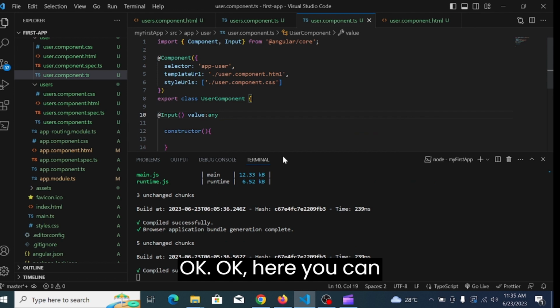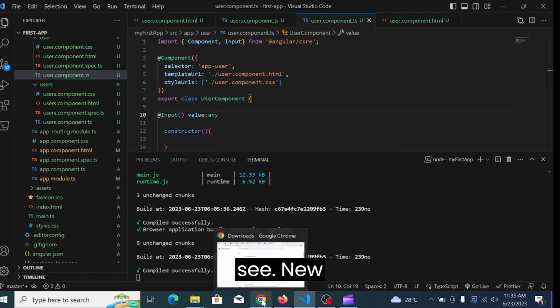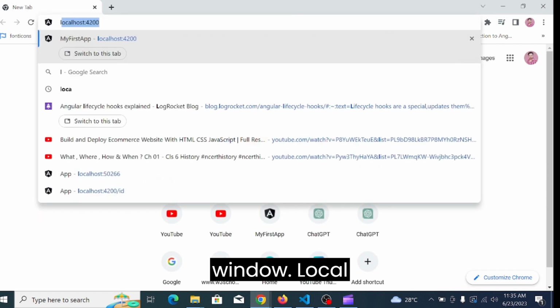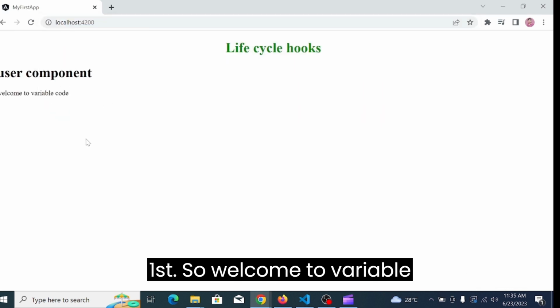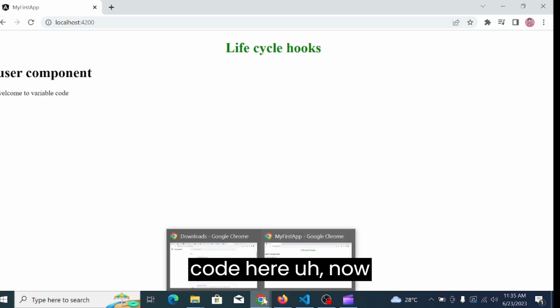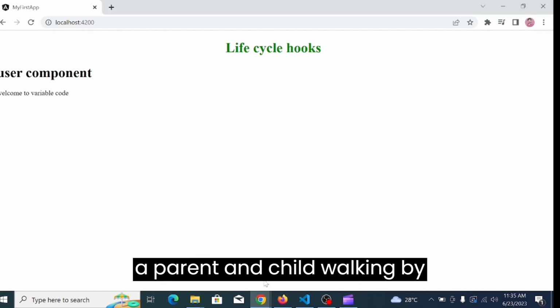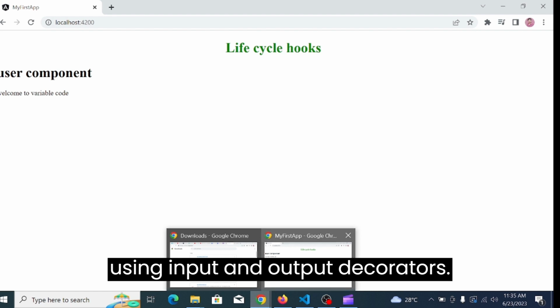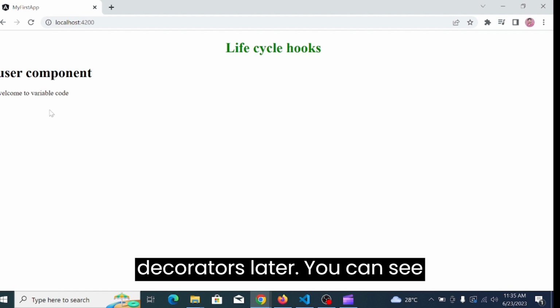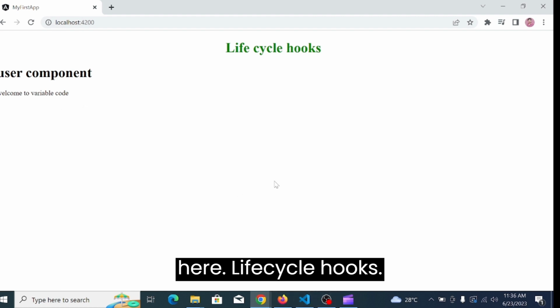Okay, here you can see, in a new window, localhost. So welcome to variable code. Here now the parent and child are working by using the Input and Output decorators. We will discuss the Input and Output decorators later. You can see here the lifecycle hooks.